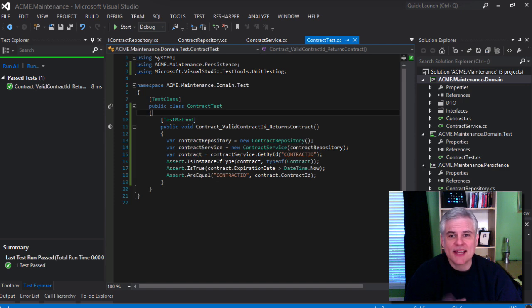In the previous lesson, I asked you to find another problem in the code that I wrote. I hinted that in our current unit test, we're looking for a hard-coded string contract ID, and we're passing that into getById in order to create a contract that has the contract ID of this hard-coded value, contract ID. But what would happen if we tried a different contract ID? What if we were to try, for example, expired contract ID? Will we get the results that we expected?